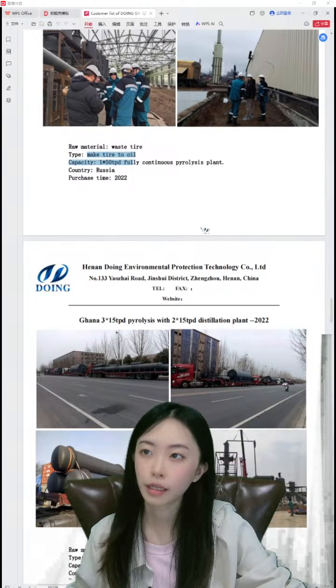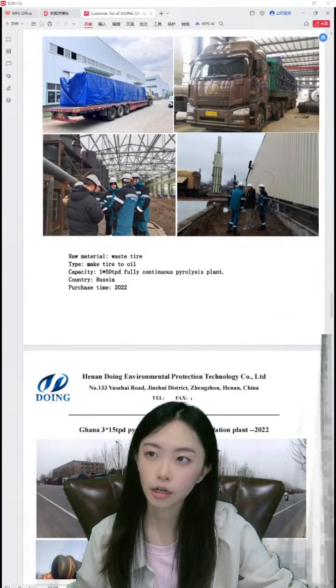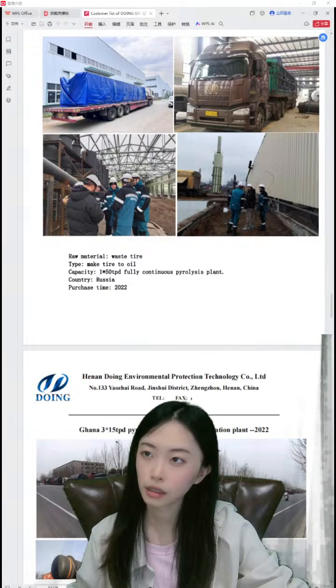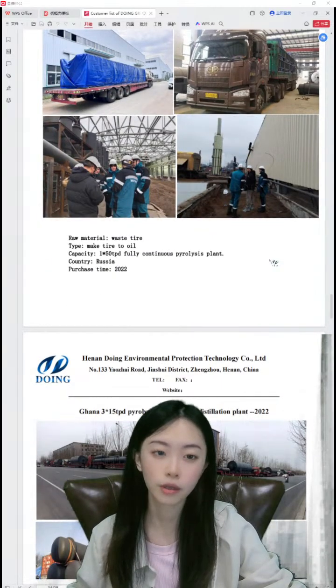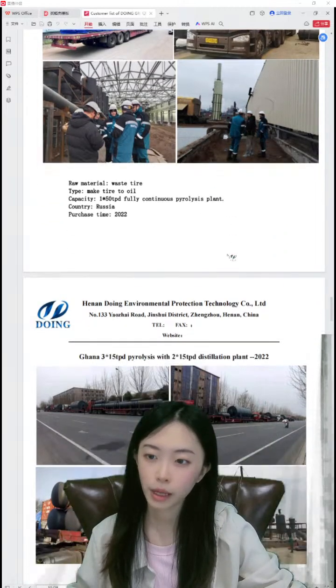It's a type to make tire to oil. This is from Russia. You can see this is an engineer of our company and the client's engineer. Our engineer will train their workers and engineers about the installation and running of the equipment.